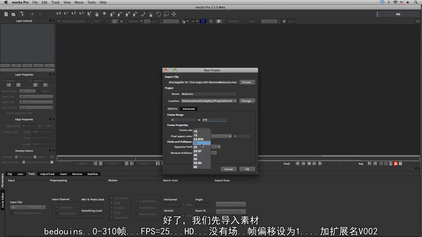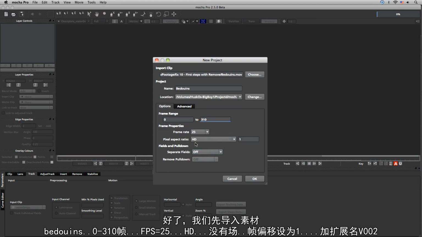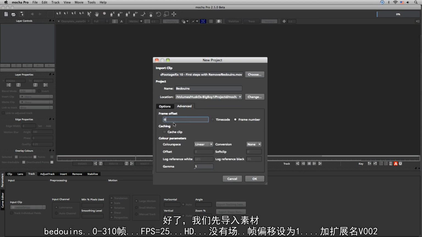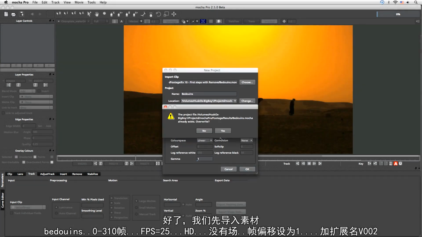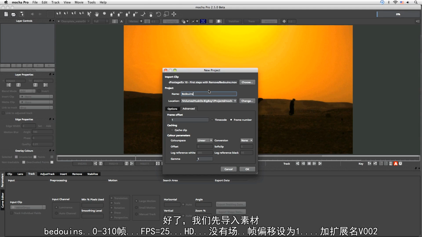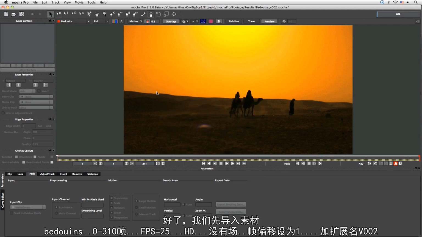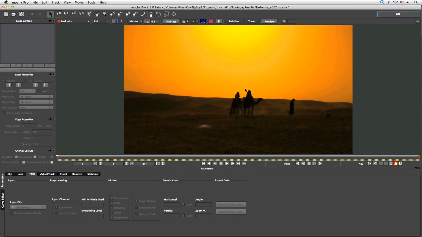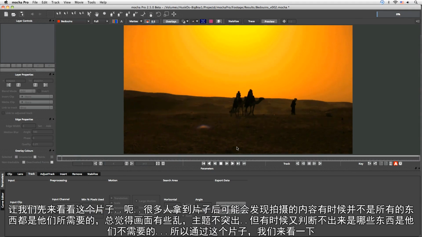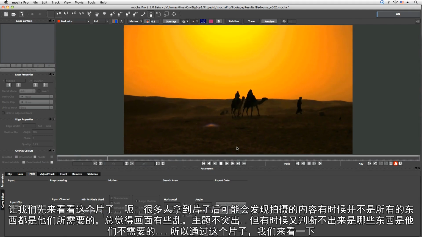0 to 310, frame rate 25, HD, no fields, frame offset, let's do that to 1. And let's give this a good name. Call this version 2. All right, and let's just take a look at this shot here.